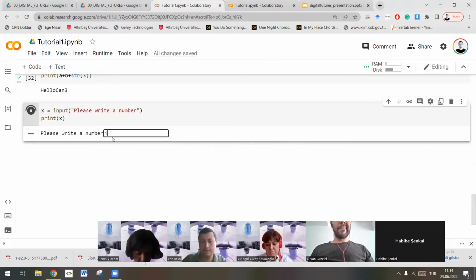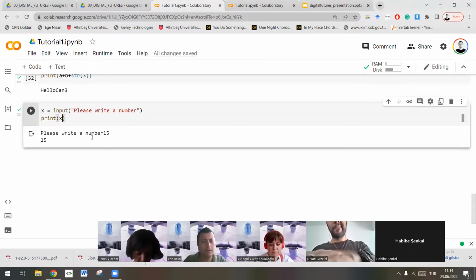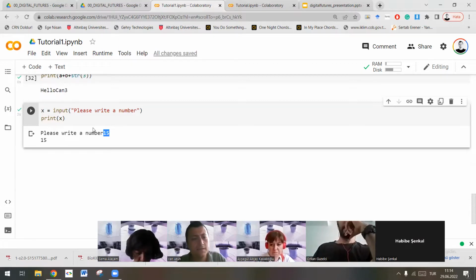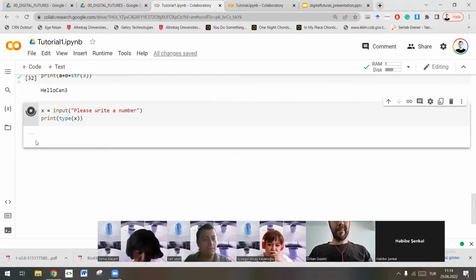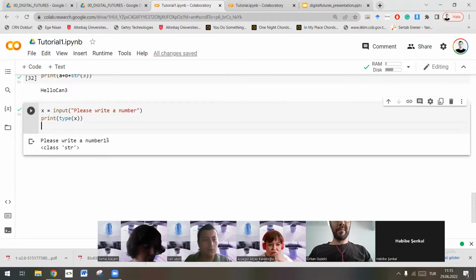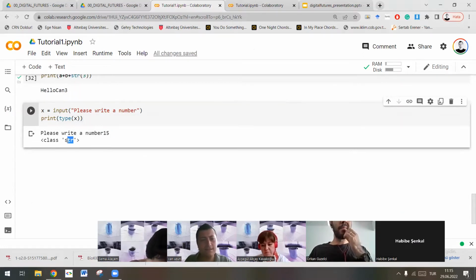When you run this and push a number here, as you can see, we gave the variable value outside of the cell. The function is the input function. The important thing is that when you look at the type of X, it will actually be a string value. So even if we put a numeric value here, it is still a string value.